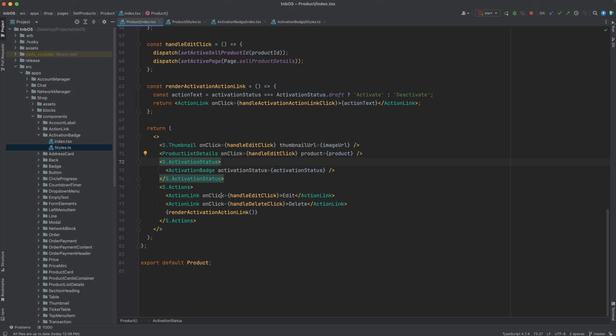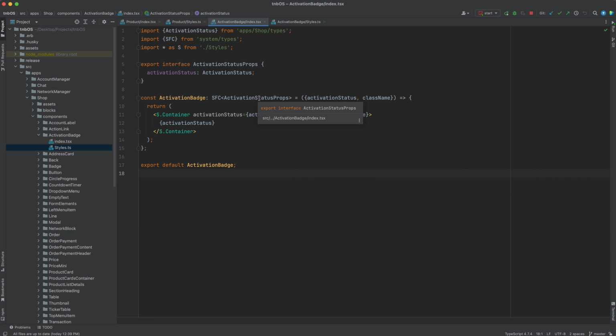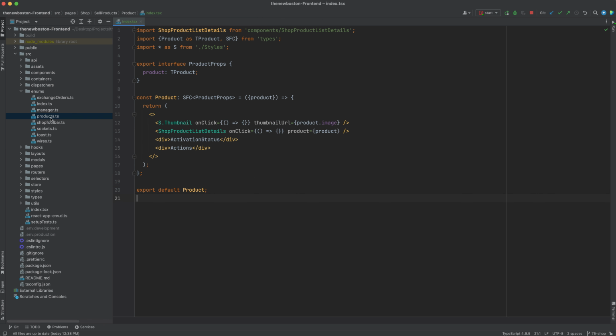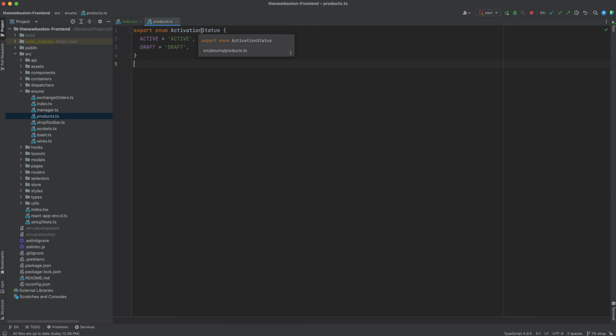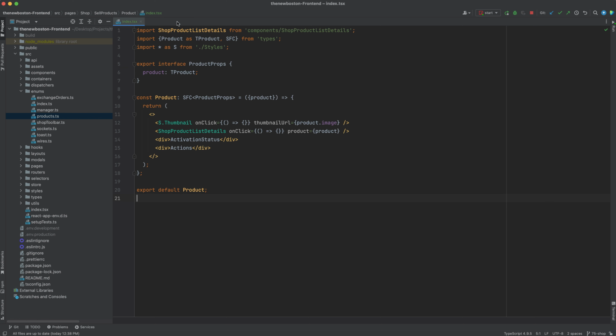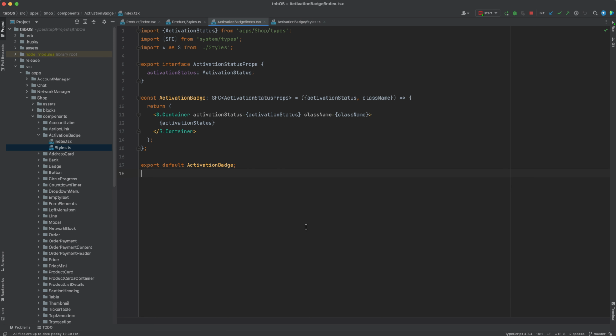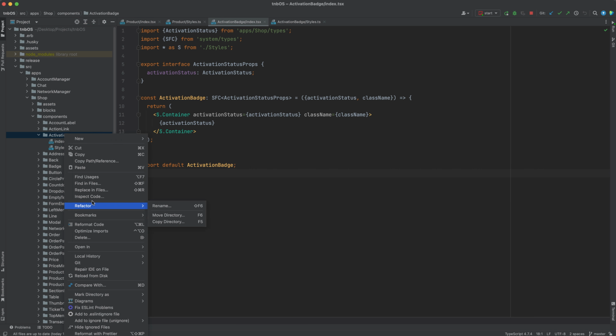First things first, what we're going to need is an activation badge where we pass in an activation status. However, what I'm thinking is, instead of activation badge, maybe shop activation badge, because this logic only applies to the shop section. Why don't we do that? Or maybe product activation badge. Yeah, I like that name. So this is going to be renamed product activation badge, so refactor rename.